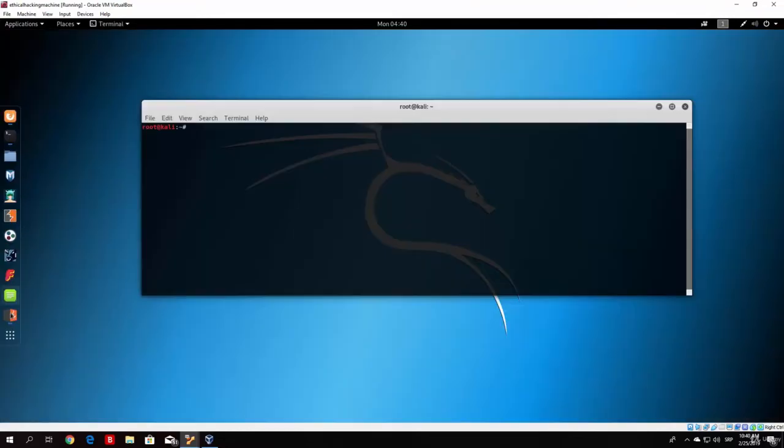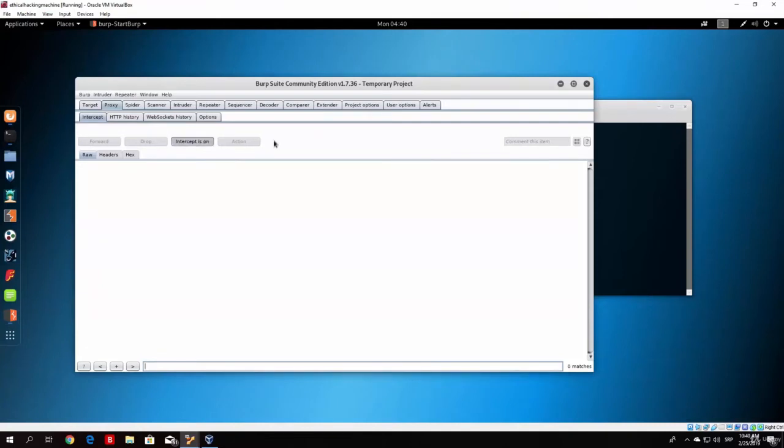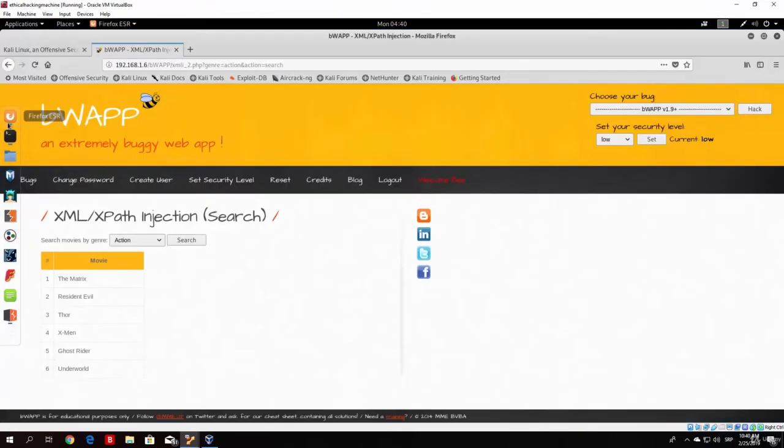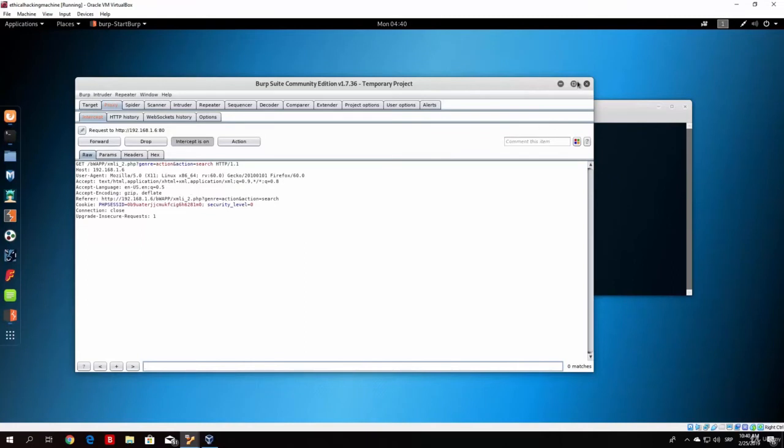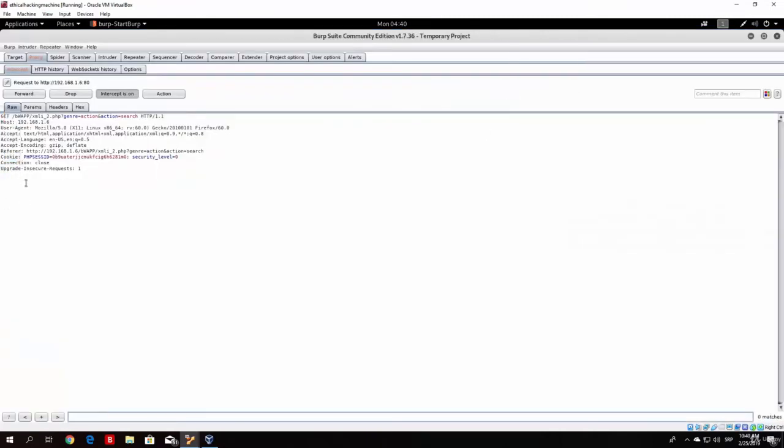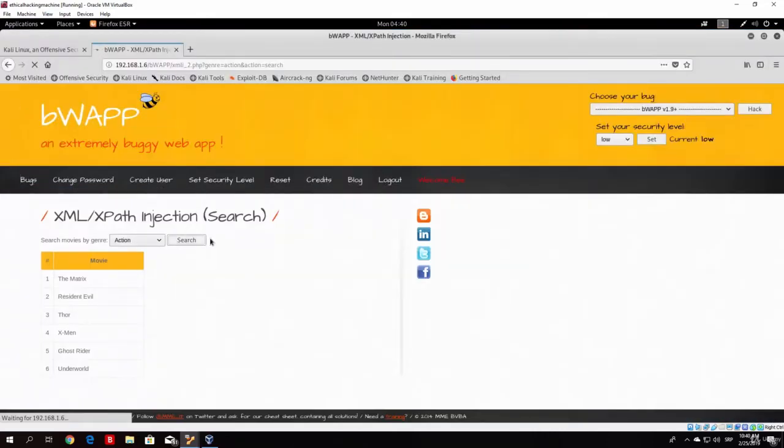So we go onto our burp suite, we turn the intercept on, and now what we want to do is go onto our page and search for the action movies, for example. So just click here on search. Our page will load since we are intercepting it, and if we go right here to the packet that we received in the intercept, we can see that in the link there is a specified genre which says action, and the action which says search. So these two correspond to this right here and this right here.